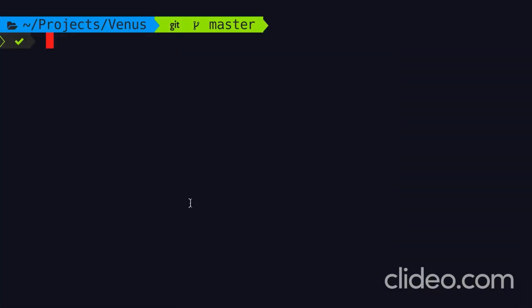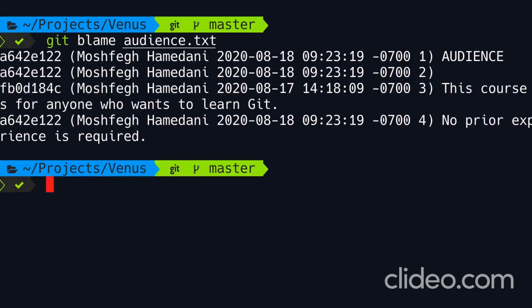Another useful tool in Git is the blame tool. With this, we can find the author of a particular line. So as part of troubleshooting issues, we may wonder who has written that terrible, smelly, disgusting line of code. That's where we use the blame tool to basically blame them for writing that piece of code. Here's an example. Git blame audience.txt.